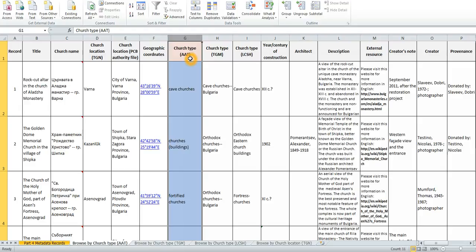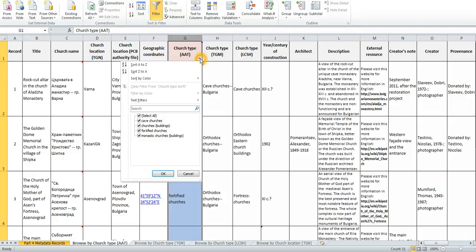So this turns on the filter, and all the repeated values entered in this field in the multiple sample records are grouped together. By selecting a controlled term from the filter drop-down menu, we are able to retrieve only the records that have this controlled value in that particular field. Right here in the drop-down menu we have 4 values: cave churches, buildings, fortified churches, and monastic churches.